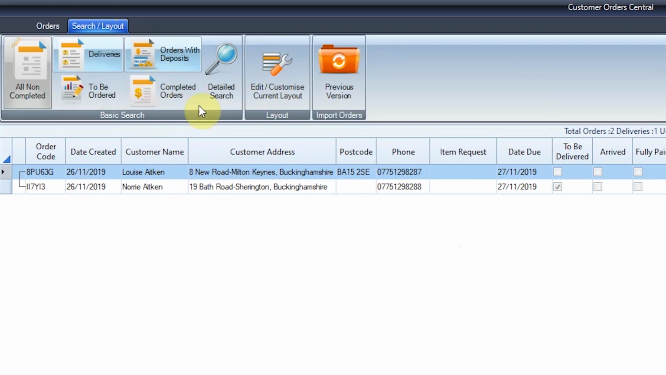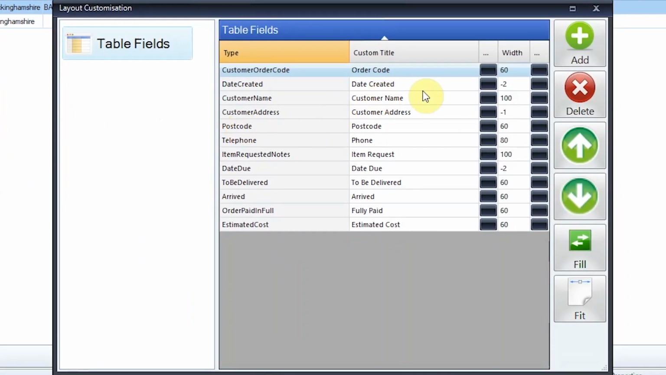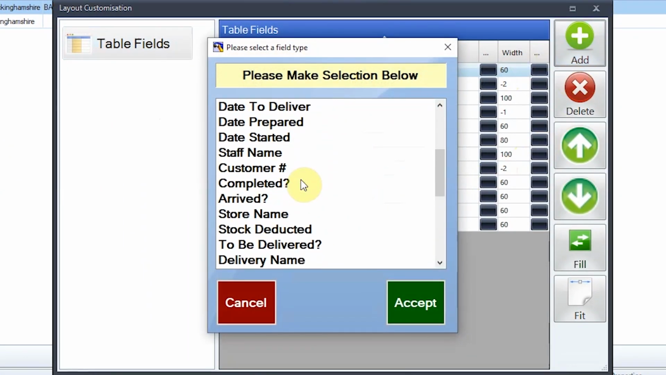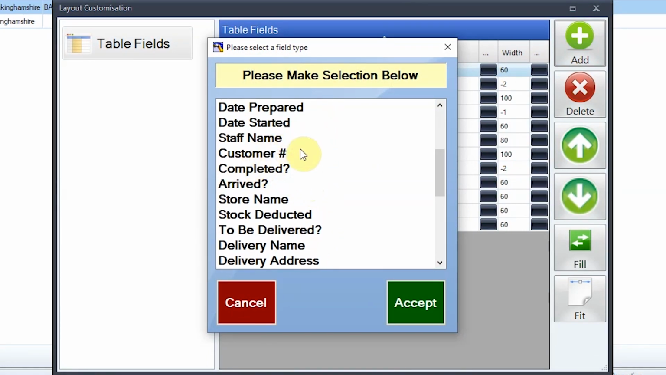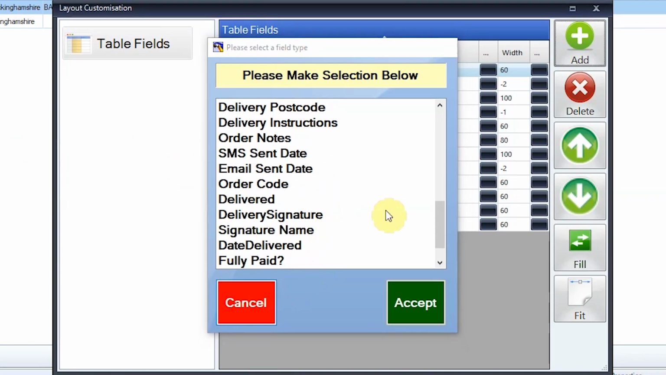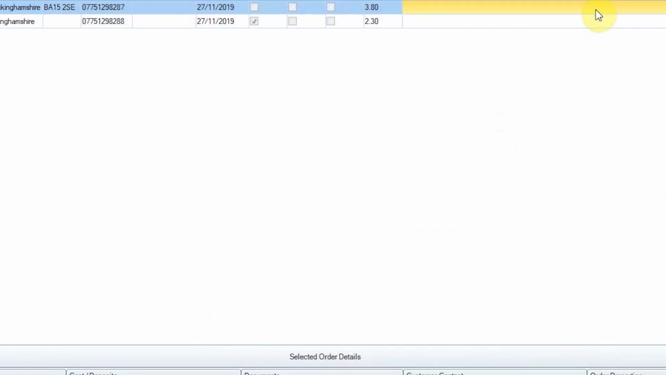So if you click on here and go to edit customized layout, you can add in all these different types of information. You might want to put the staff name in there, to know who's done it, or the customer number, maybe more preferable to you than the actual name, so you can have a play around with that and add more of them in. So I'll close that now for the time being.